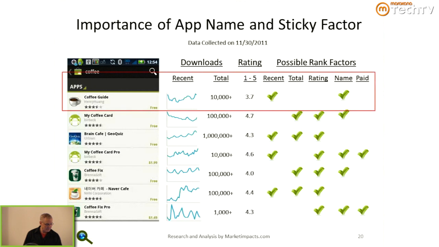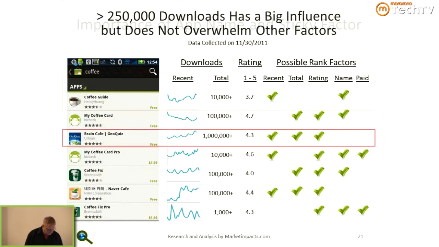So for the one that came up on top, it only has 10,000 plus downloads, so it's not anywhere near the top of the list of downloads. The rating is a 3.7. It's the worst rating out of that group. It's not a paid app. So what does this app have? Well, the app has recency. If you look at the recent 30-day squiggly chart, it's on the upswing recently. But it's got the word coffee in its name, and I'm noticing now it's first in the name. Whether that means anything to their algorithm, I don't know. But that recency and that app name caused that app, Coffee Guide, to move up to the top.